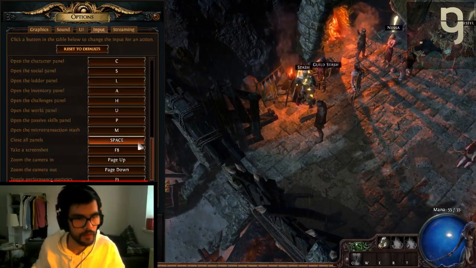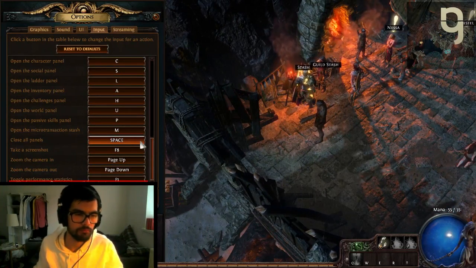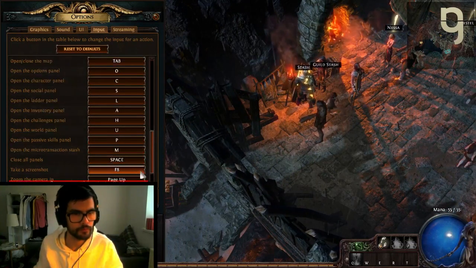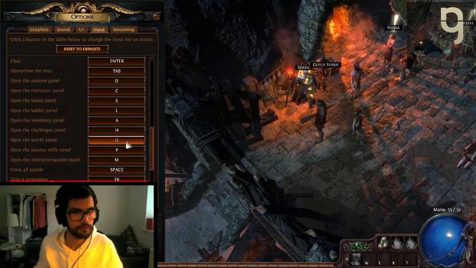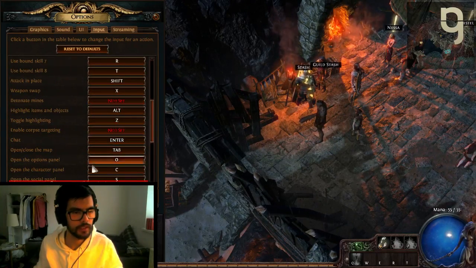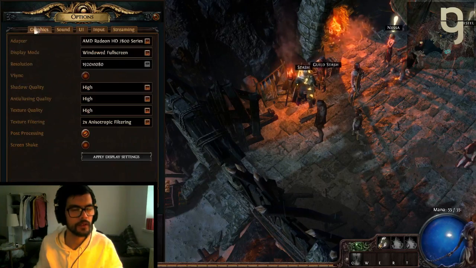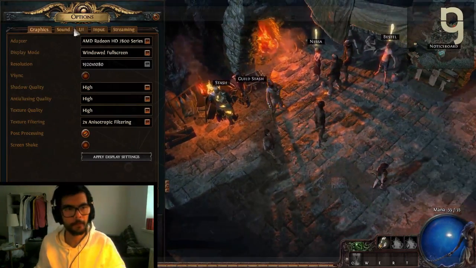Very nice. Close all panel space. It's fine. Take a screenshot. Okay, I think for now the rest is fine. I can't remember if there's anything else. So that's my settings.